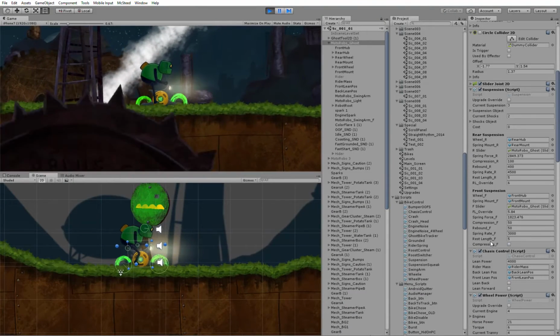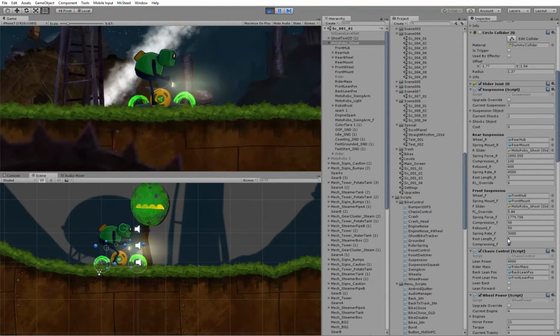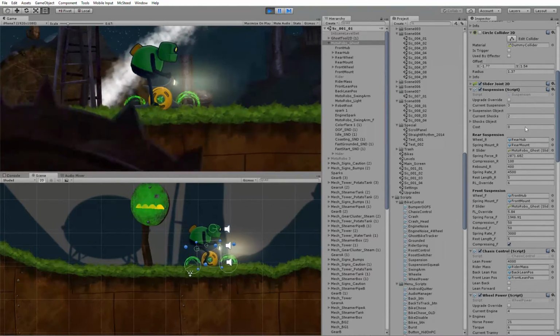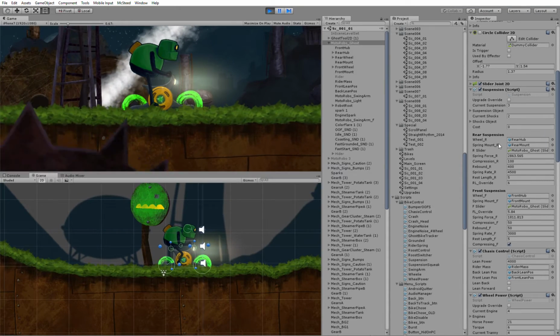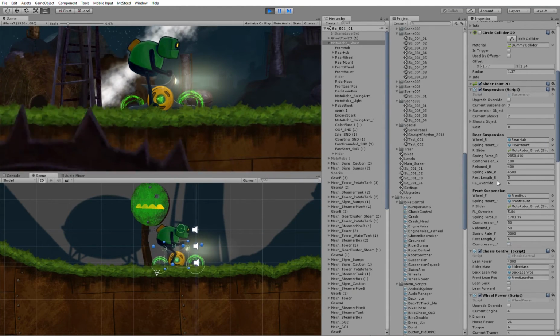So now you can see on this bool right here, it says compressing, and this is just the one for the front suspension. I made separate settings for both the rear and the front suspension, so that I could really fine-tune them.